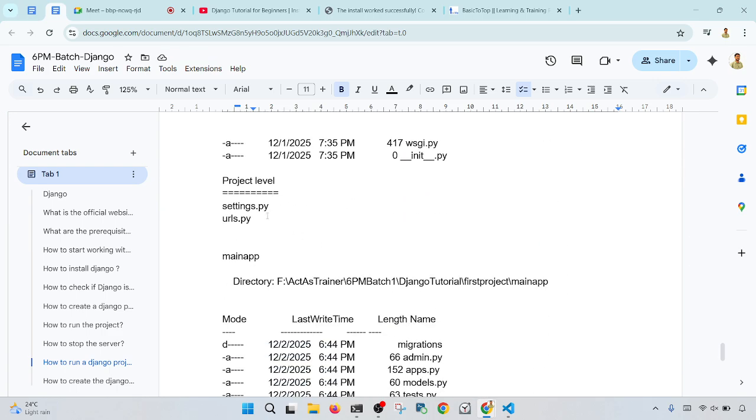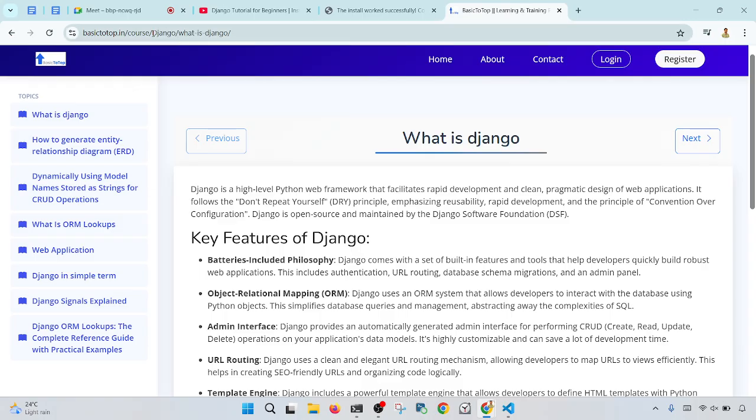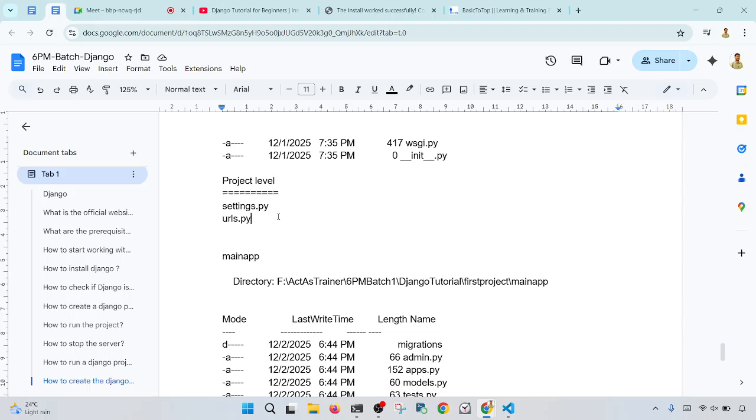Okay, I have explained the URLs. What are the URLs? I have explained to you, guys. Like routing, we're going to see how you can call the function that way. Okay, I will tell you later. Now settings, guys.